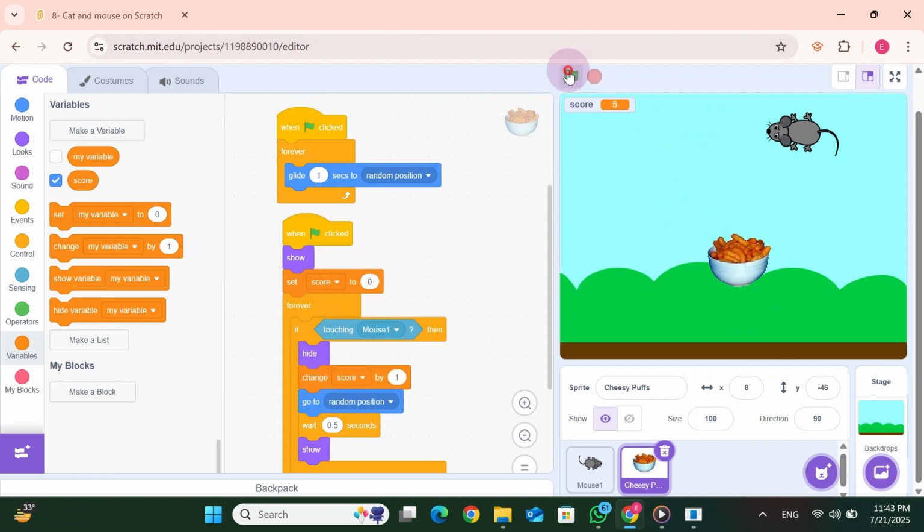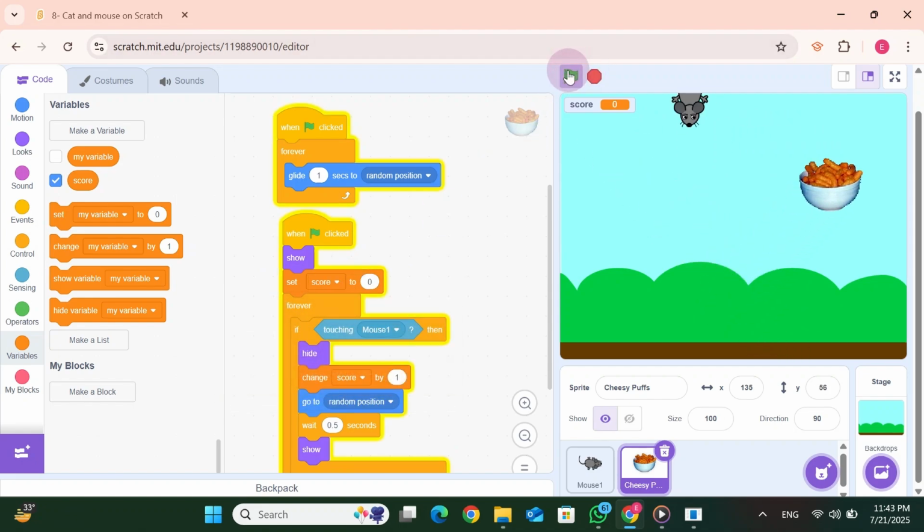Click the green flag to start your game. Use the arrow keys to move the mouse around. When the mouse touches the food, it disappears. Your score goes up and the food appears in a new spot. You've just made a cool mouse and food game using arrow keys and variables.